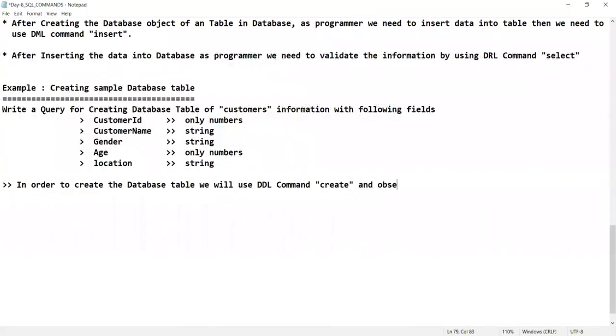observe the syntax below as well. So how can we create the database table? That is what we are going to see. Now we will see how to create a database table and what the syntax for creating the table would be. Understand? So see.